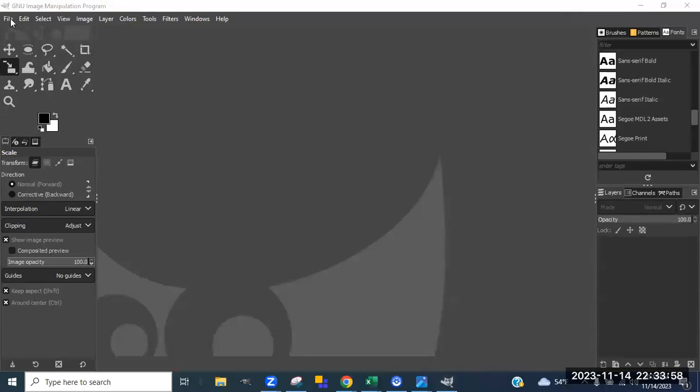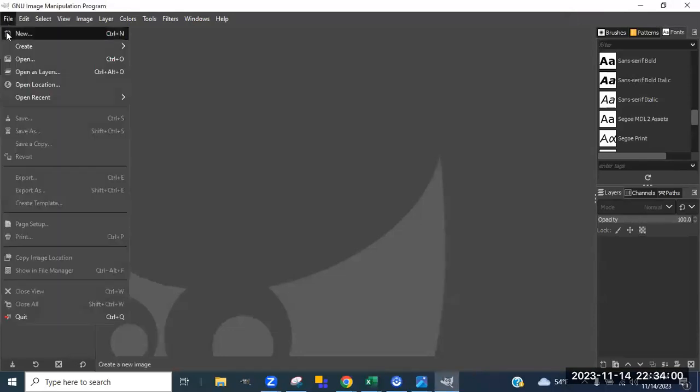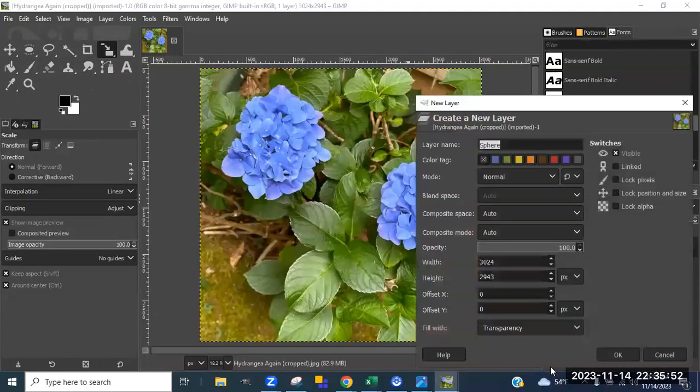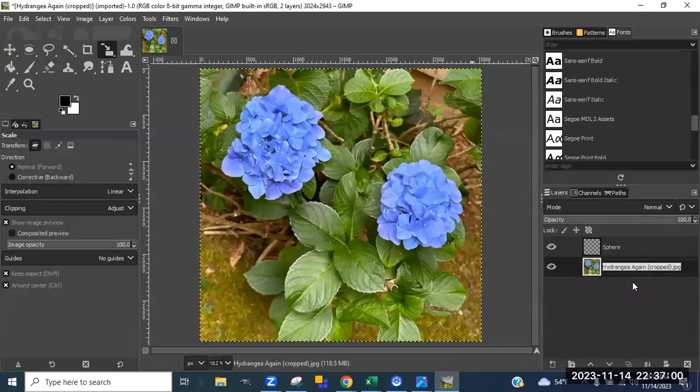I made a mistake last time when I tried to crop my image in GIMP, and one of the layers didn't crop, and I ended up having a glass oval instead of a glass sphere. So I have pre-cropped my image. I'm opening it up in GIMP, in a new layer, and I'm calling it sphere. The layer for my hydrangeas background.